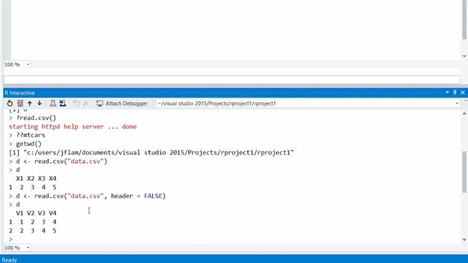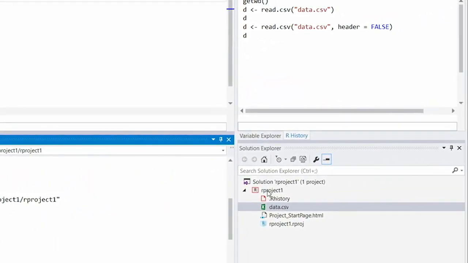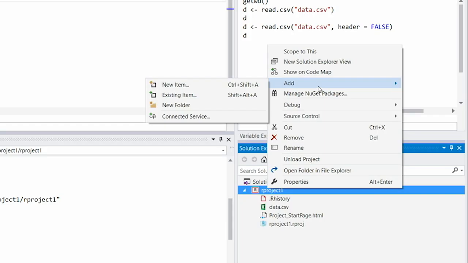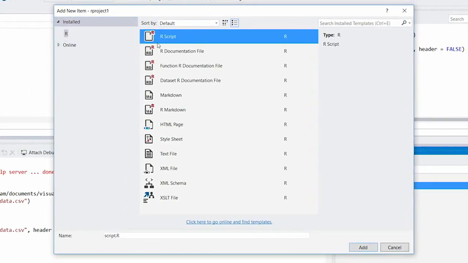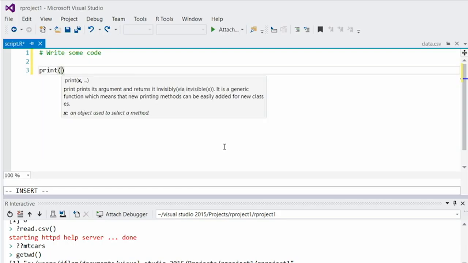Okay, now that we've seen some code exclusively inside of the interactive window, why don't we add a code or a script file to the project? So I'm going to right-click on the project, select Add New Item, and this is the R script template that we're going to do, and we're just going to drop some code in here. Now, some of the things that we can do here is I can, again, do something like print Hello World, and you can see that all of the same IntelliSense that we saw inside of the interactive window is also available inside of the code editor.